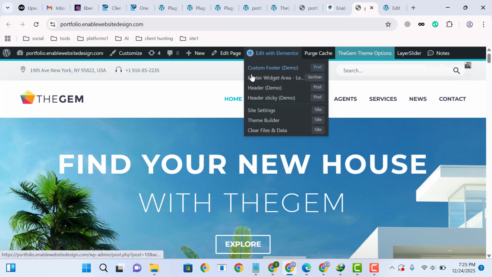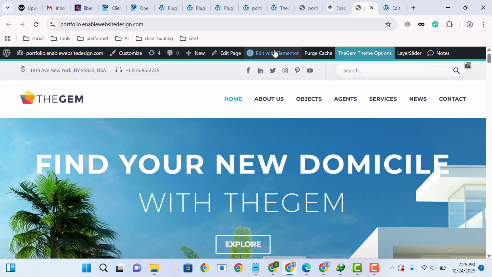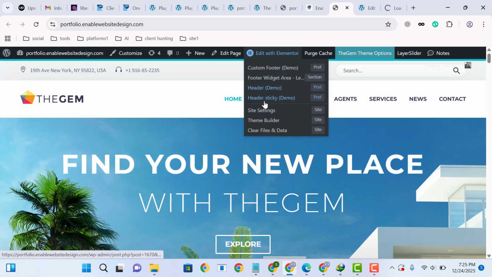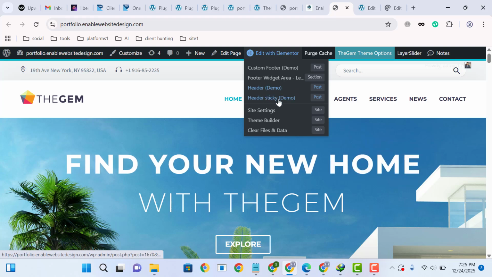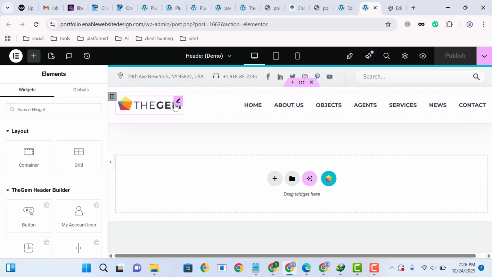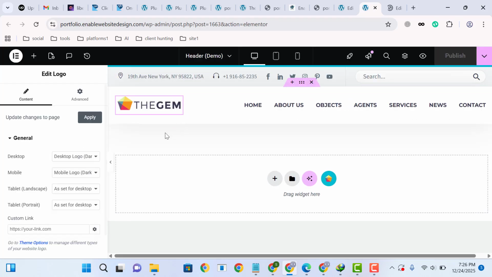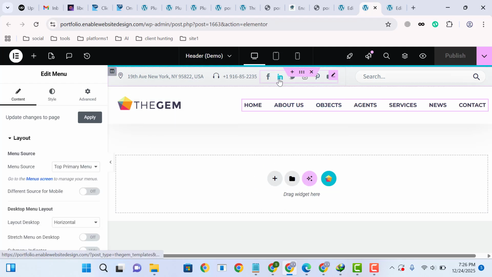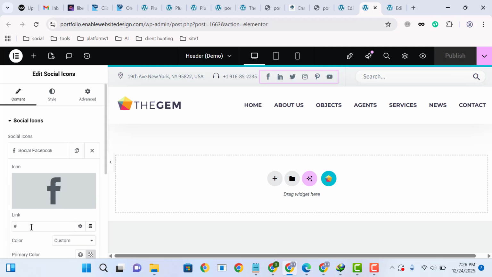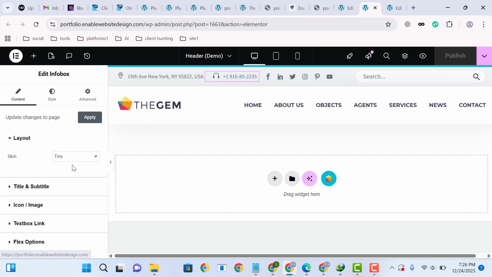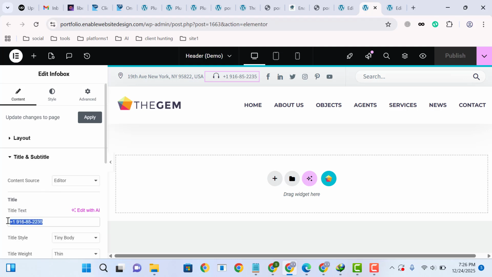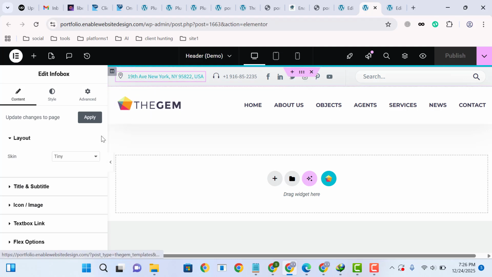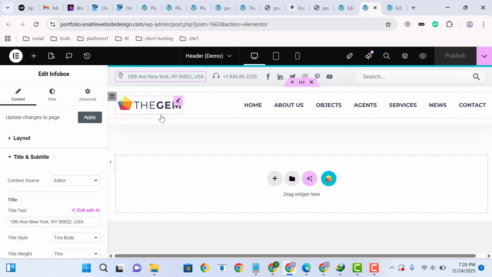Now if you want to change something in the header, then here you can see two options, header demo and sticky header. And here you can change the logo in the website. After that this one is the menu, this one is the top bar. Here you can add your own social links, then you can replace the phone number with your own contact number. Here you can change the Google map and you can add your own address.